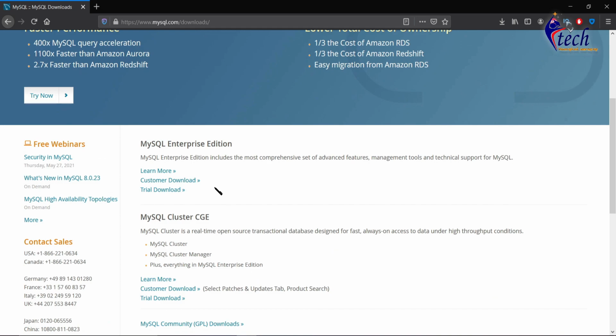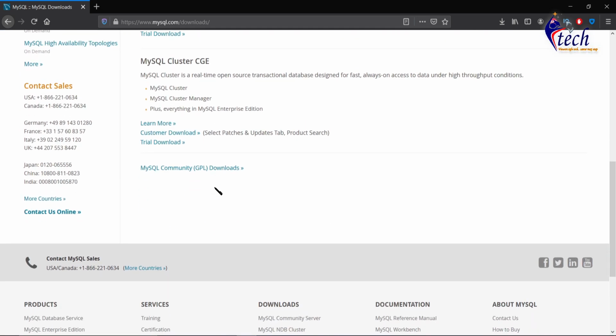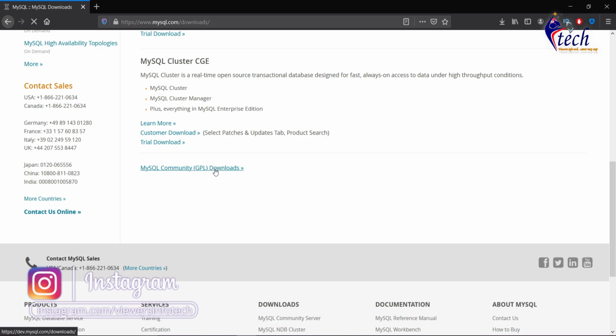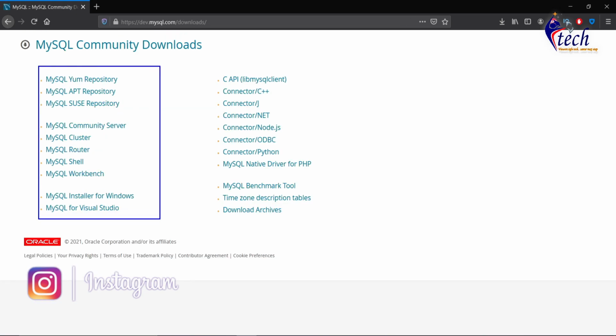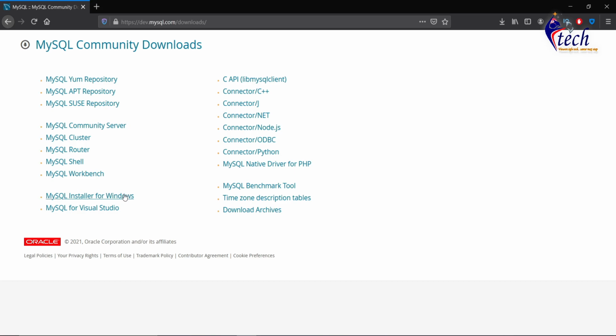Now scroll down. Now you need to click on this link, MySQL Community GPL Downloads. Now click on this one. Here you have multiple versions, but we want to choose MySQL Installer for Windows. Now click on this link.